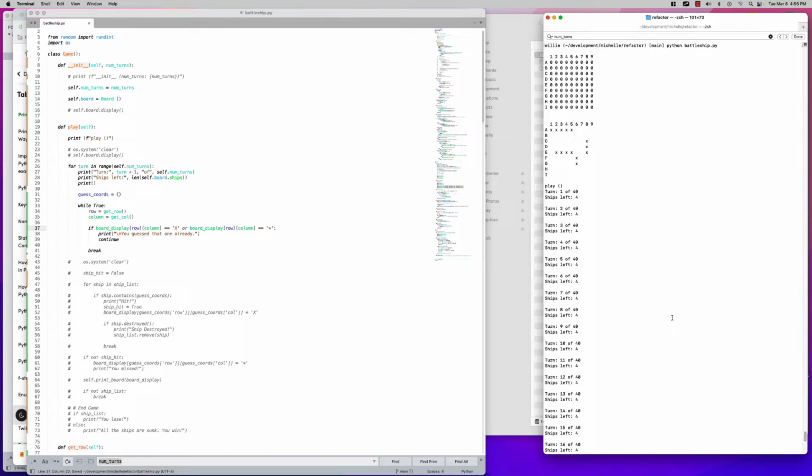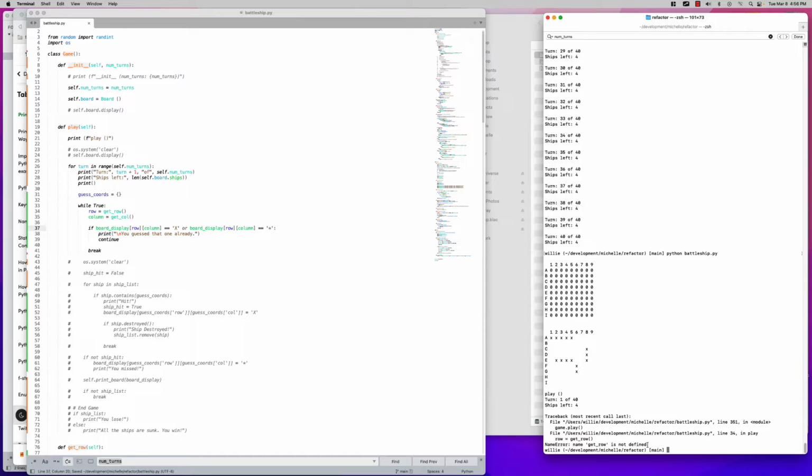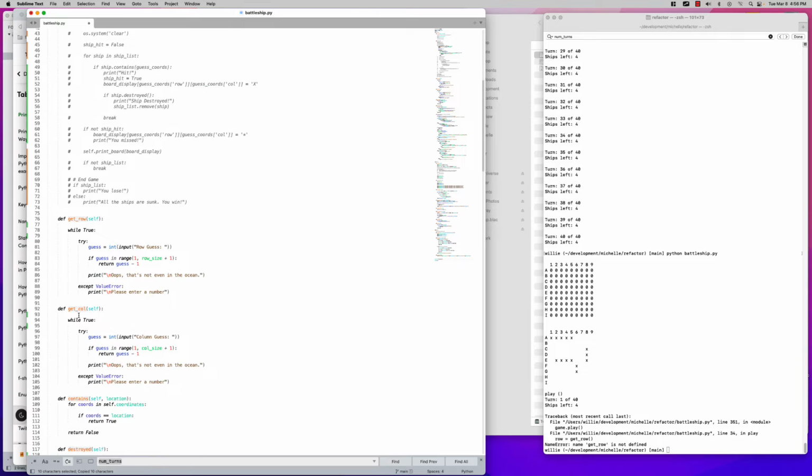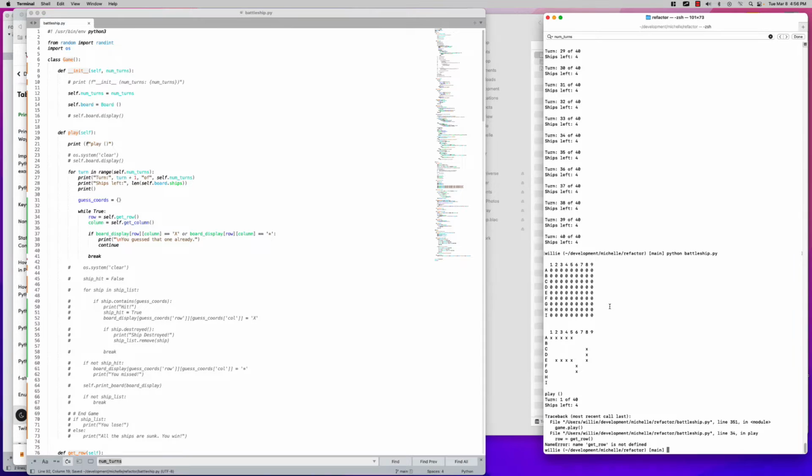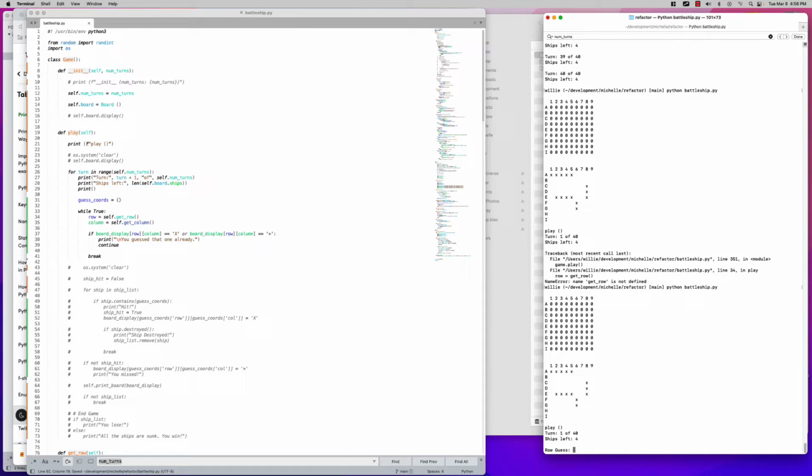This should crash, right? Yes, because we don't have, oh, get row not defined. What do you mean get row not defined? Get row, self.getRow. Self.getColumn. Those are here. Okay, let's see what else has crashed. No, actually ran.